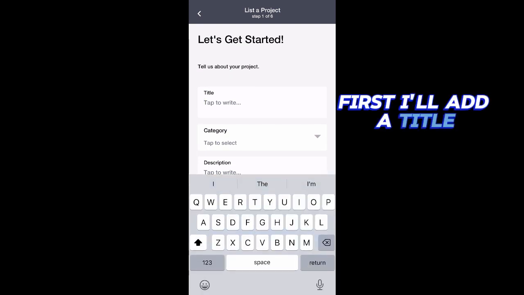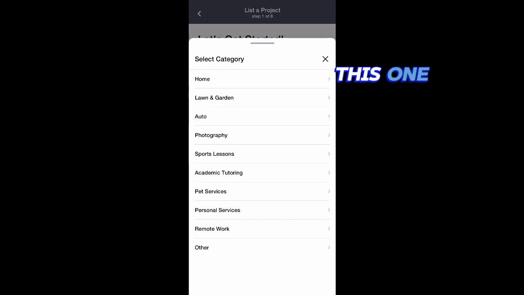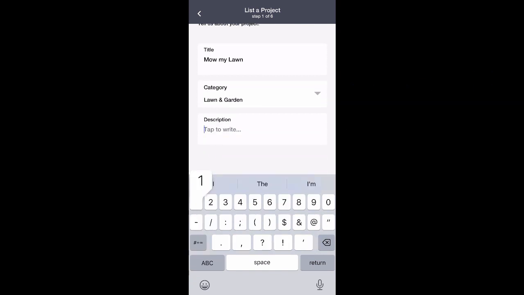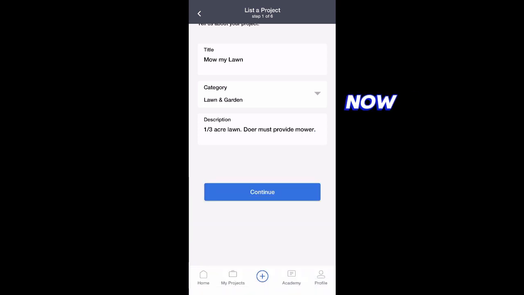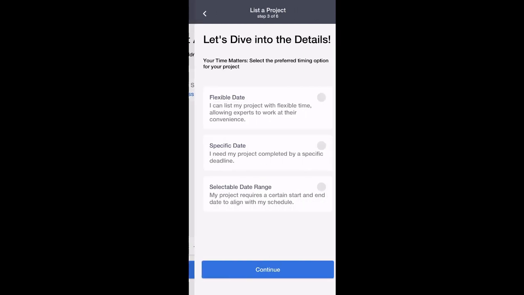First, I'll add a title. This one will be called Mow My Lawn. This one falls into the lawn and garden category. And I'll add a short description. Now I'll hit continue. Next, I'll select the project address. This is where the project will take place.